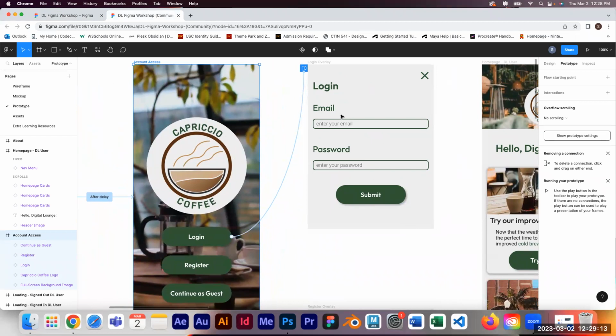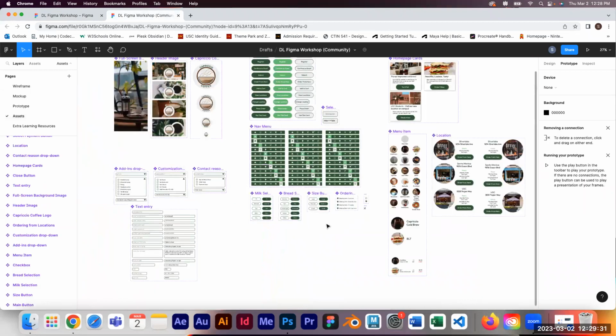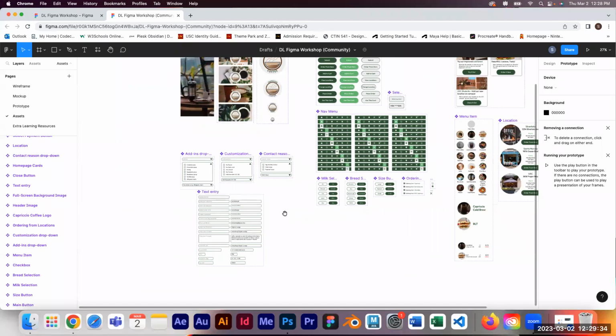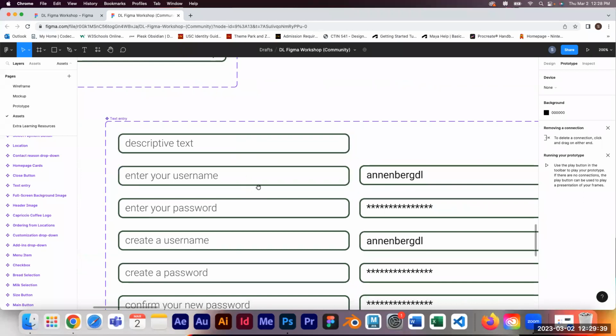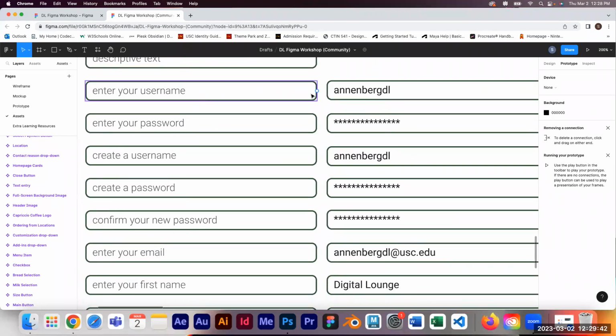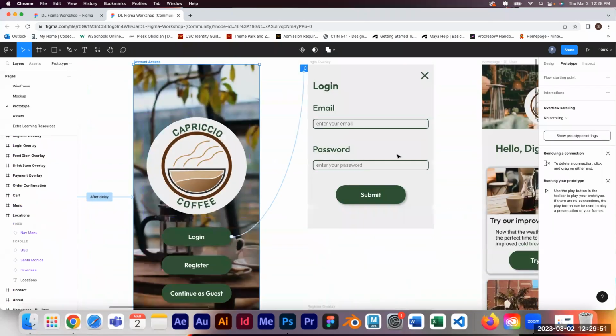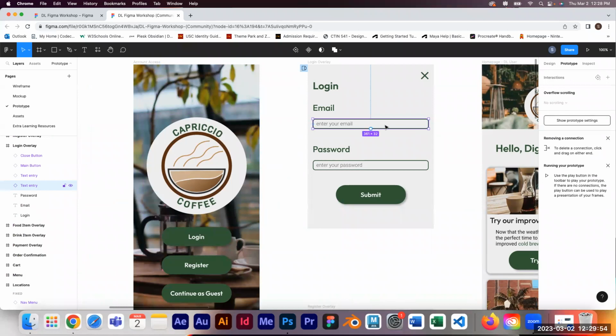Okay, so now we have the overlay showing up on our screen, but now we want to add in some fun things, like when you click on that text box that says enter your email, it actually populates an email. Now, to do this, you do have to use components and variants. So I already created one. In our assets page, you'll see I have this whole component of all of these different text entry fields that are unfilled and filled. If you create these on your own, but we have them already for this project, you can click on that text box.